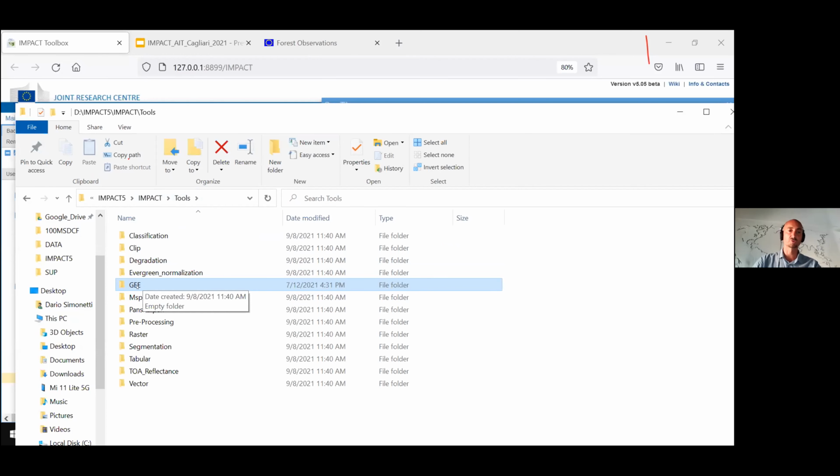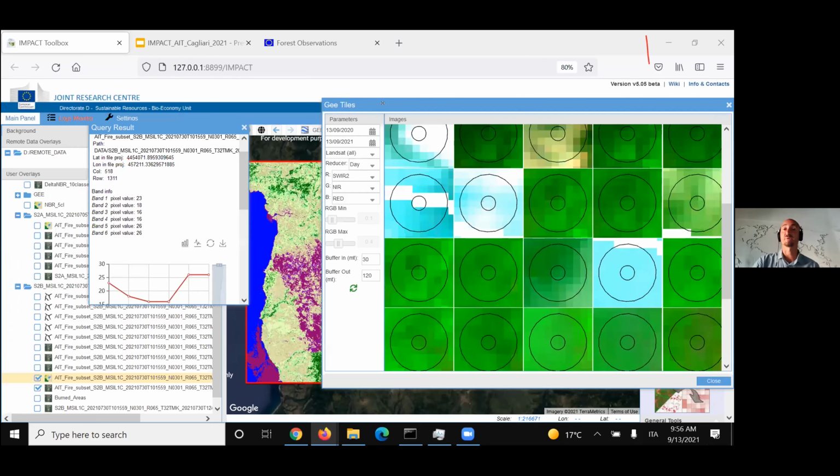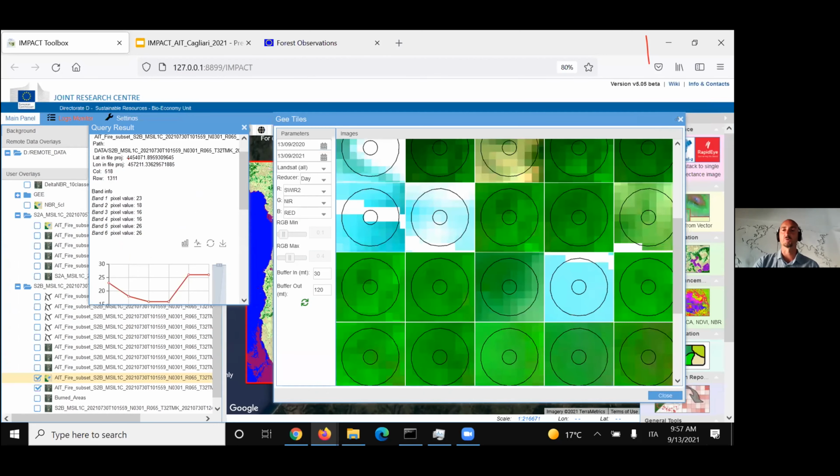If you want, you can put in the Google Earth Engine directory any kind of tools you are writing using the API of Google in Python. So yes, also downloading data can be totally possible. Maybe adding an extra function with a right-click download image, and you get it directly. But yes, you can do that.